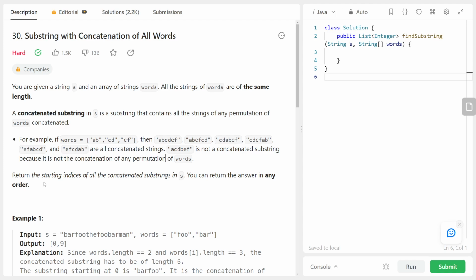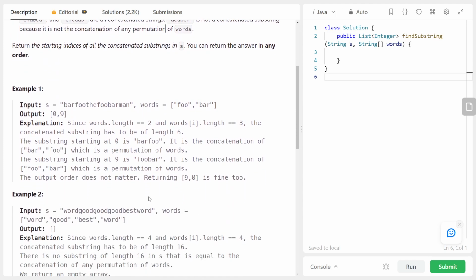So let's look at the first example. First example has this string, and we can see that foo and bar, when we concatenate these two together, then they're at the beginning here, which is location 0. Then we can see that the concatenation of foo and bar is at location 9. So 0, 9 is our answer for that one.